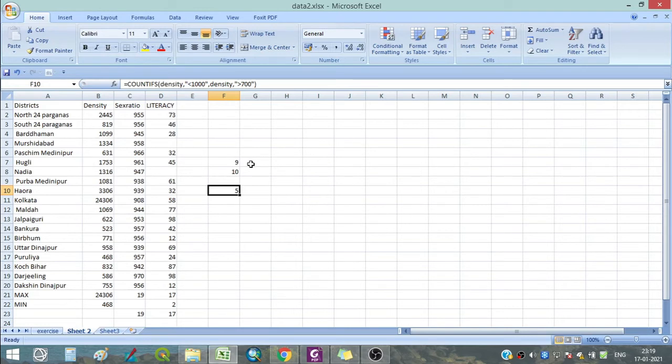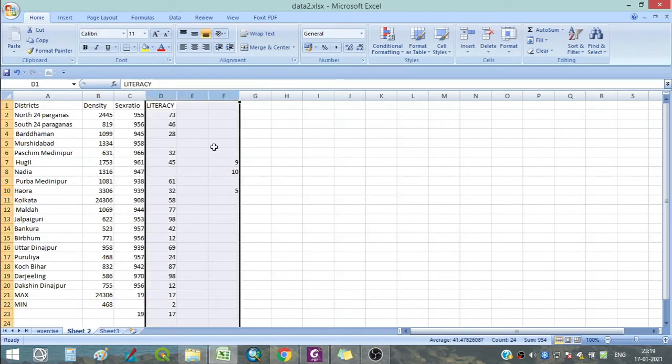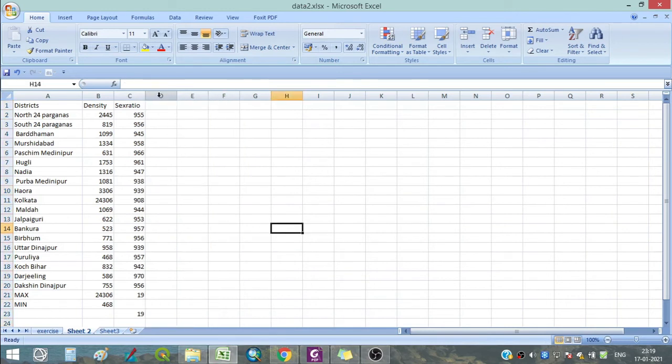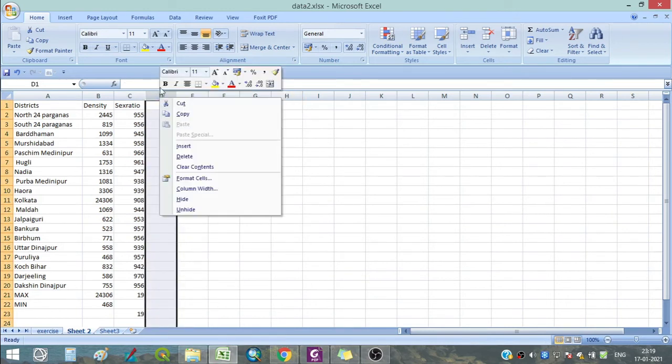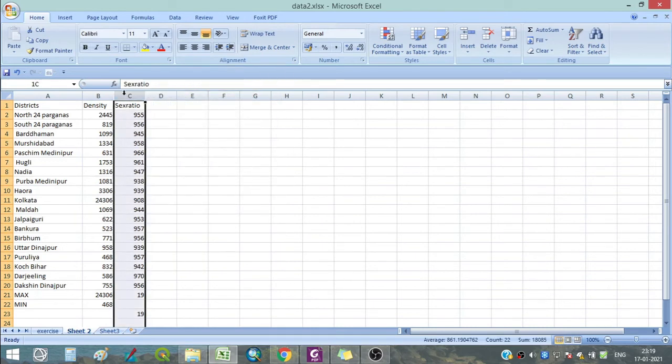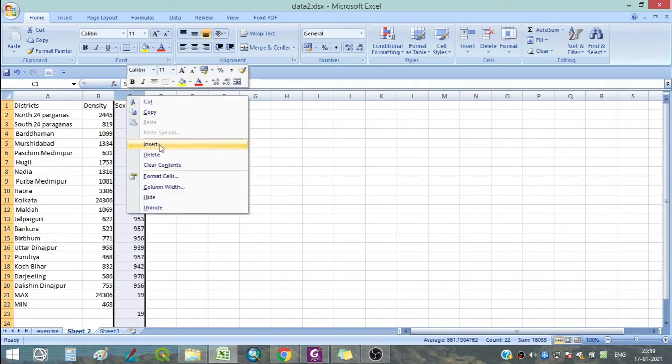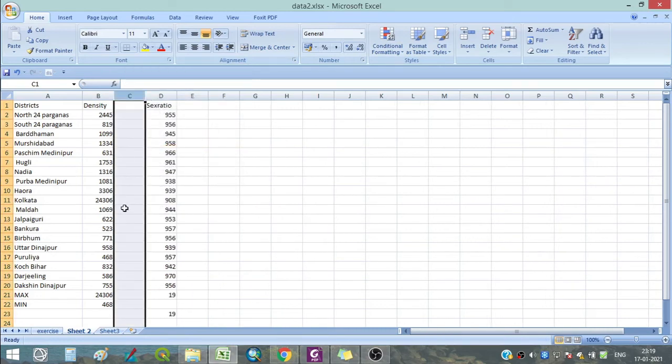Another function I would like to state to you, using these variables. I'll just delete this because this is arbitrary data I want to work with. Now for that you have to select the column, right click on it, go to delete. You can delete the column. For inserting a column, you have to select the column just before which you want to insert. So you select it, click on it, go to insert, and you will get a column here.